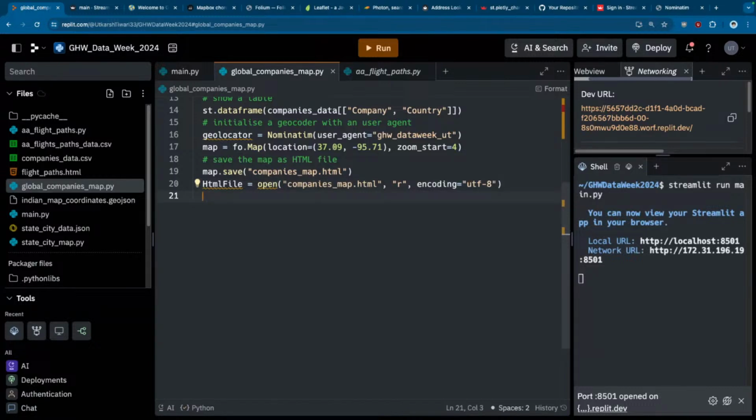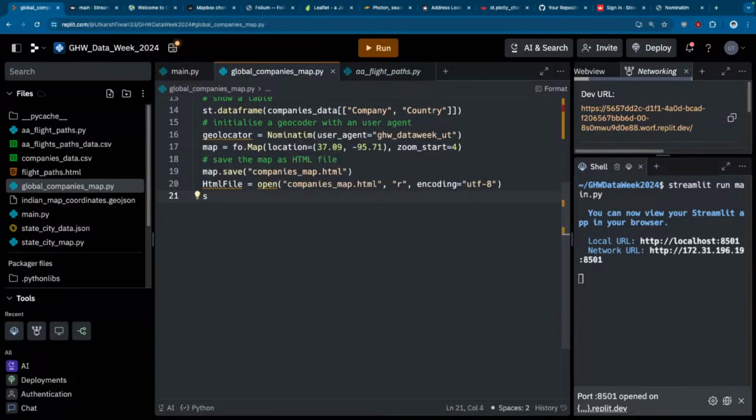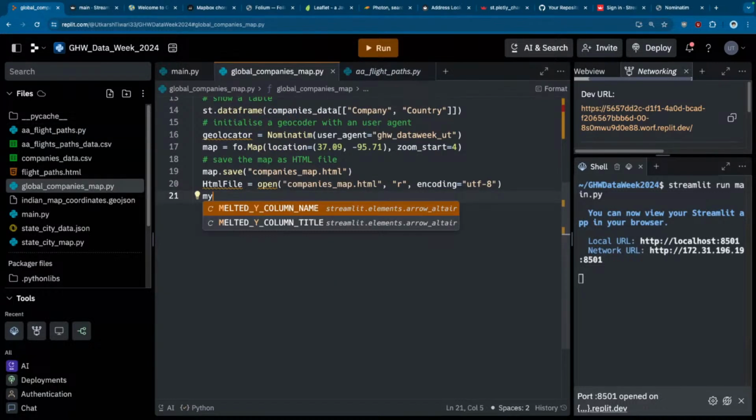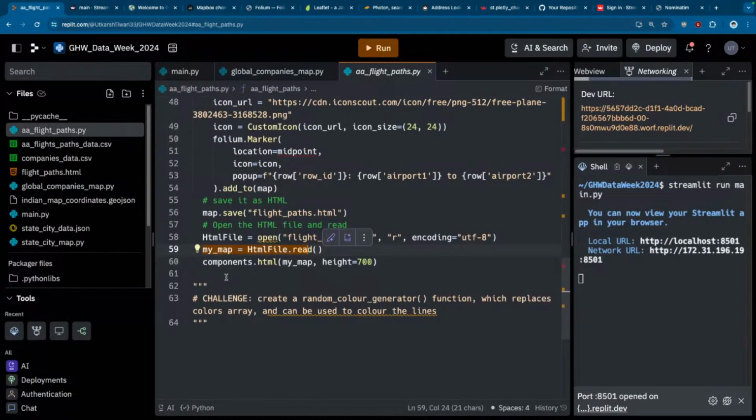There are different character sets. There's ASCII, utf-16. I don't know if there's utf-32, I don't remember from the top of my head, but utf-8 is the popular one. And you can again give it the same name that we had given here. So let's say my_map equals nothing but html_file.read(). And then to display it, what did we do? We did components.html(my_map) and a height. So I'm going to copy that and paste it.